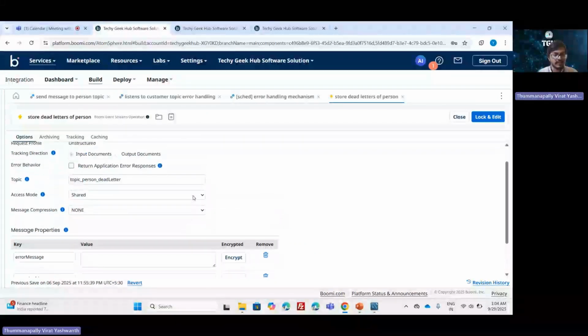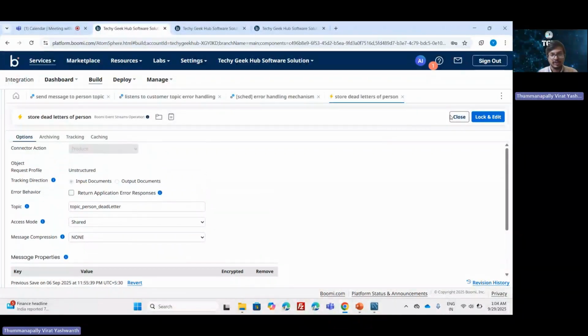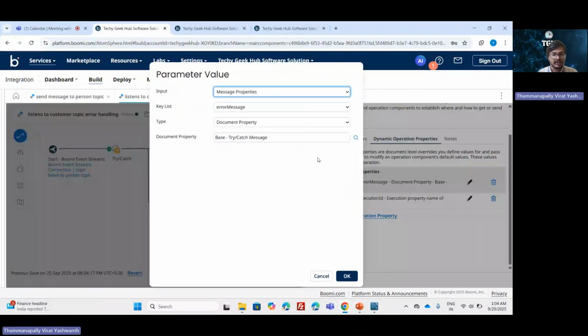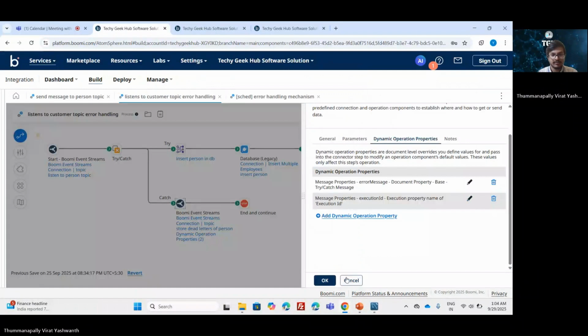In order to provide the values dynamically, we can make use of the dynamic operation property. In the dynamic operation property, we are providing the try catch error message and the execution ID that we are getting from the execution property.